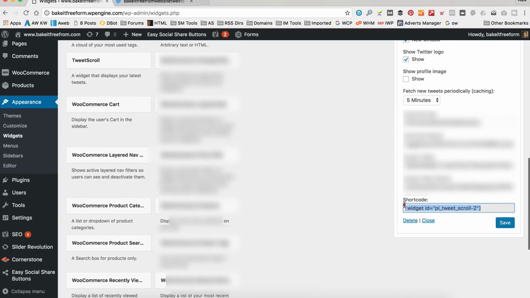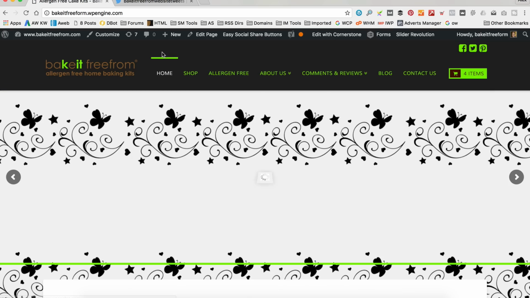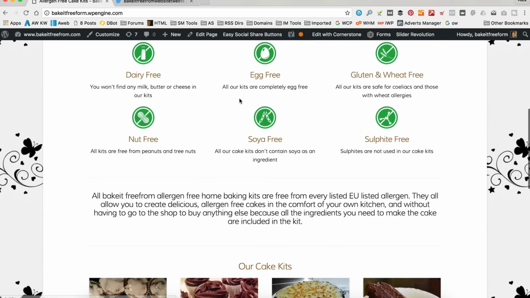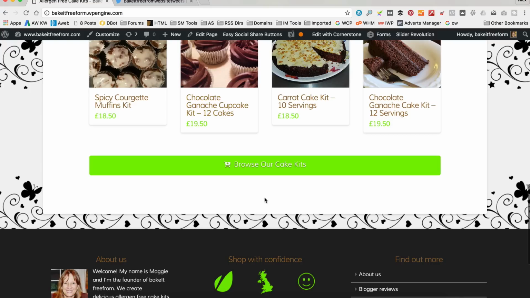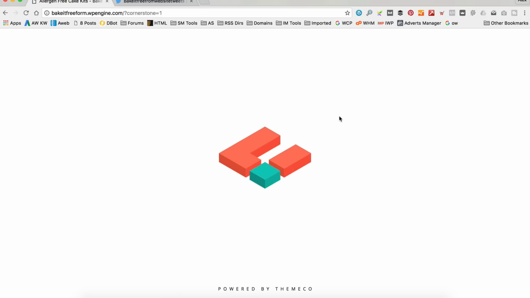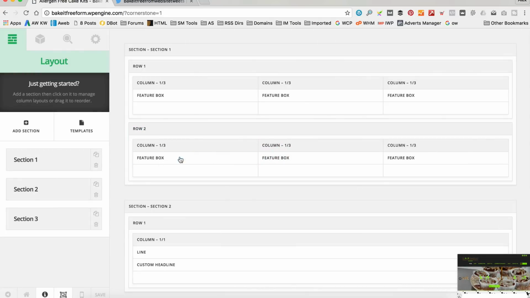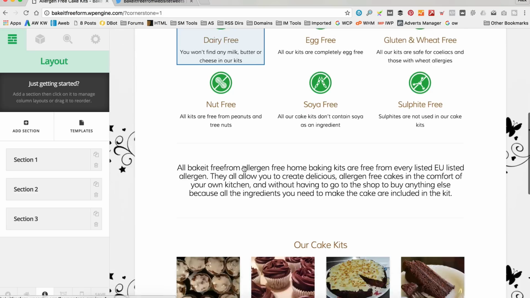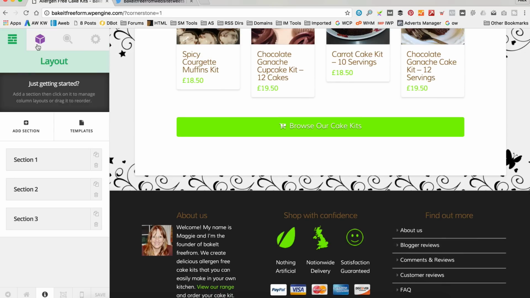So what we need is this shortcode here. I'm just going to copy that, and then we're going to go back to the home page. I'm using X Theme on this website, but it doesn't really matter what theme you're using. You're just going to need to obviously paste that shortcode where you want it to appear. So let me edit this page. The theme I'm using does have quite a nice visual editor, but you can just paste it into the normal WordPress editor or whatnot.